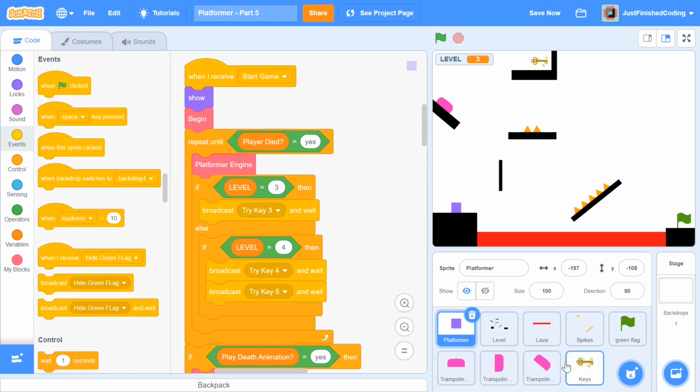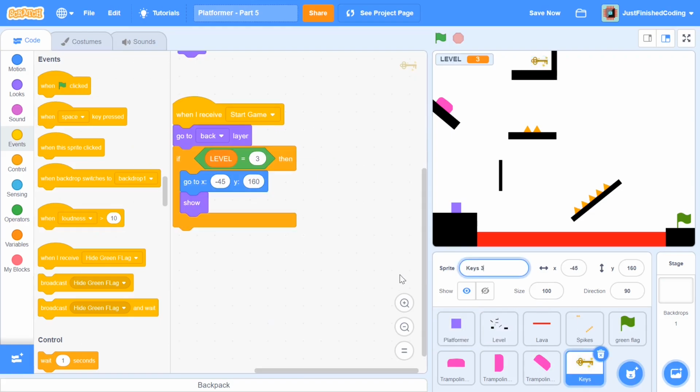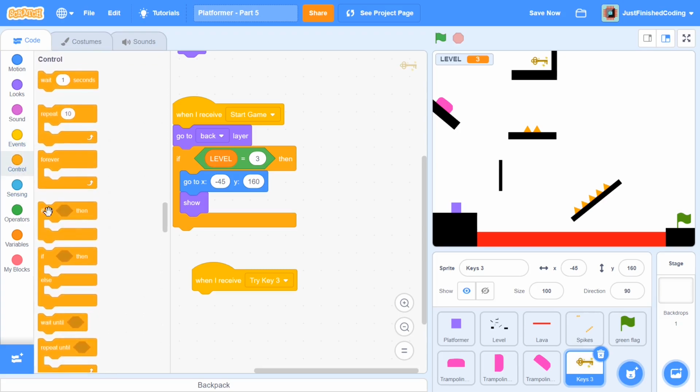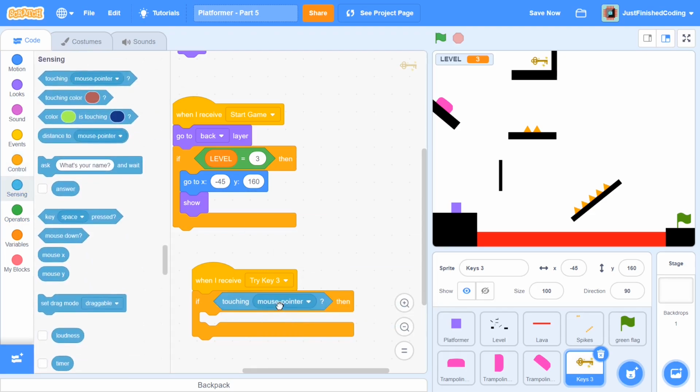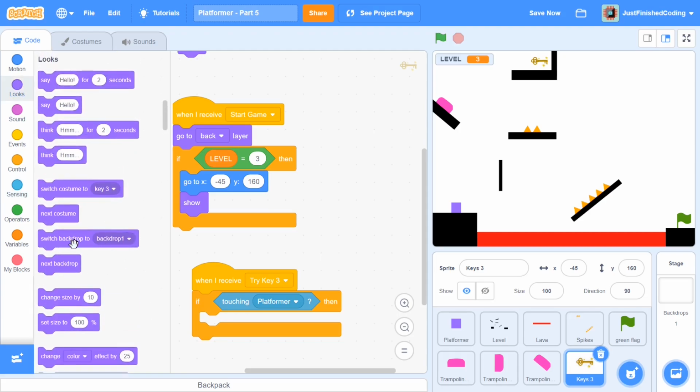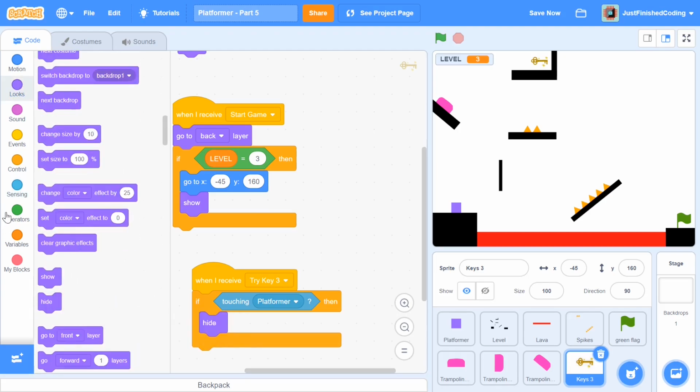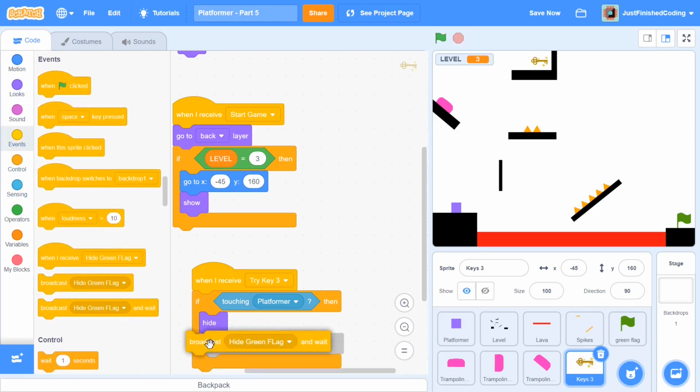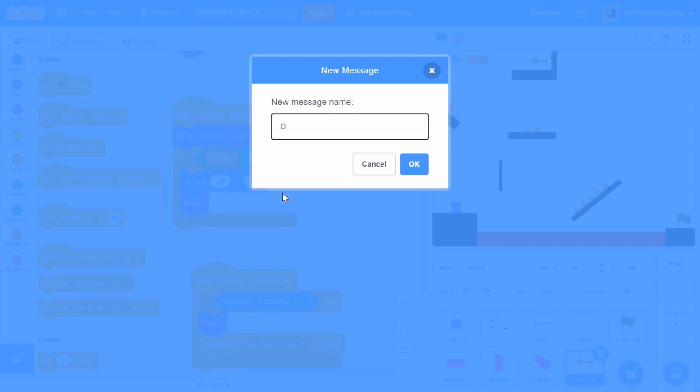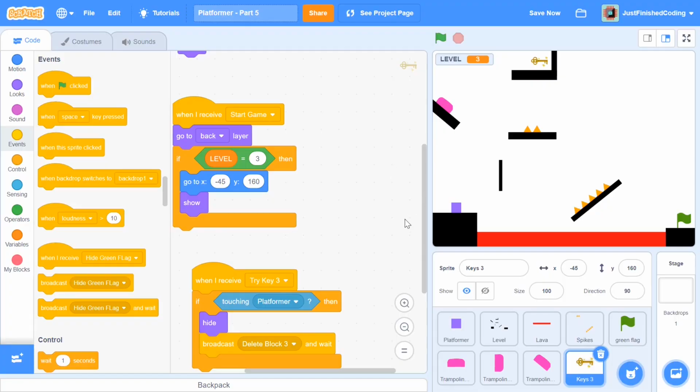Alright, there we go. So within this keys right here, this is going to be called keys 3, and we will be saying when I receive try key 3, then we'll be checking if we are touching the platformer. So if touching platformer, then we not only hide but we also broadcast another new message, and this is the message to basically destroy this kind of block we're having right here, which blocks our way. I'll get into that in the next video, but as of now just have broadcast delete block 3. That's what I'm going to call it, delete block 3, and wait. And that is pretty much all you need within this keys.